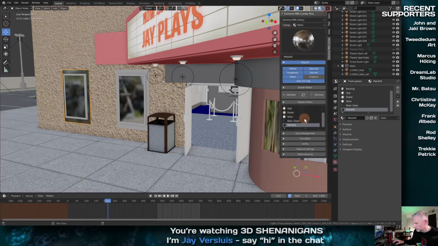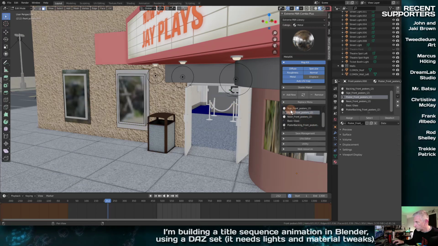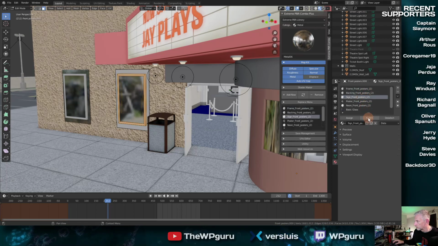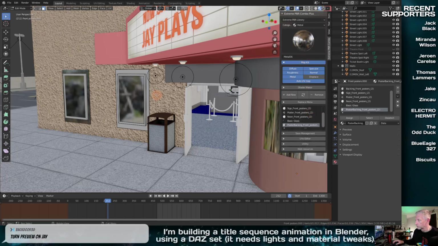So this was literally just the, I forgot already, poster backing, was that it? Backing front frame, was it backing? Frame front, no. Sign front, no. Neon front, no. Poster backing front, there we go, that's it, perfect. So poster backing, and I can either apply it again, like I did, or I can just copy and paste the material. That might be better.